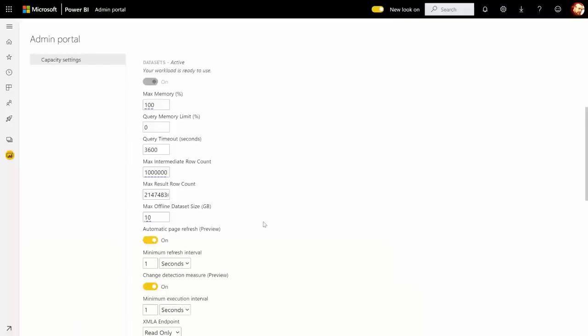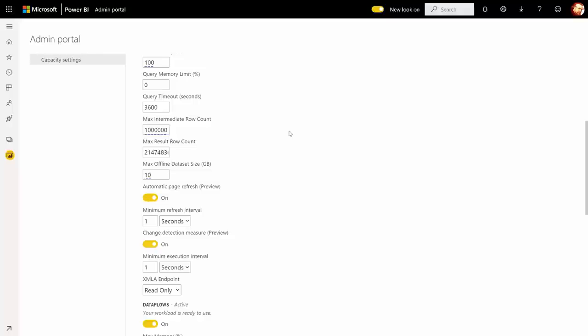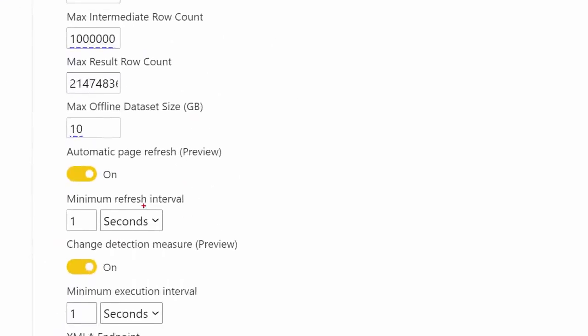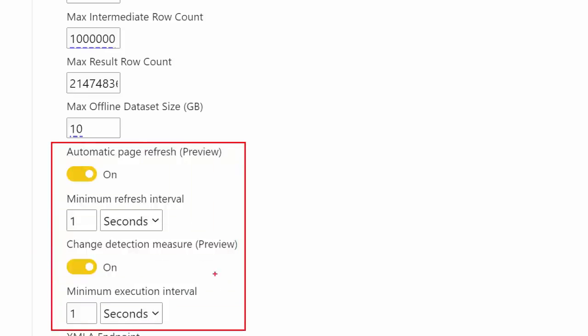Now, it's important to highlight that for you to use this feature in the service, your capacity admin has to go into the datasets workload in the capacity admin portal and turn on both, or the one that you want to use, automatic page refresh and change detection. They also have the ability to set up a minimum interval. So if your interval is shorter than the minimum the admin set up, we will respect the admin's. So even though you might have 1 second, maybe the admin only set up 5 seconds or 30, we are going to go as fast as is allowed.